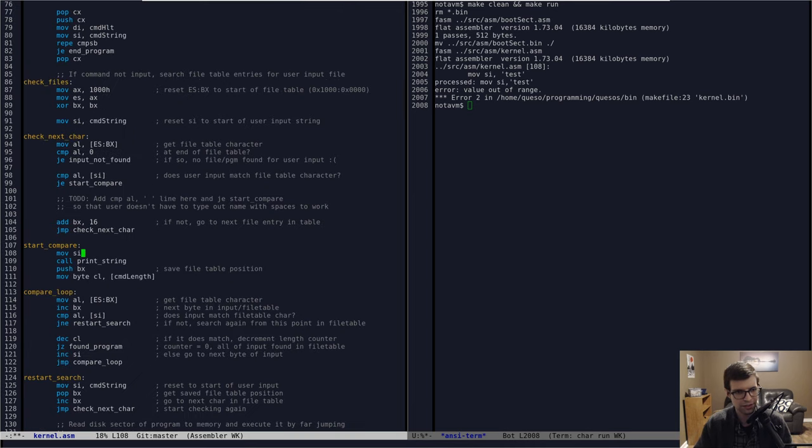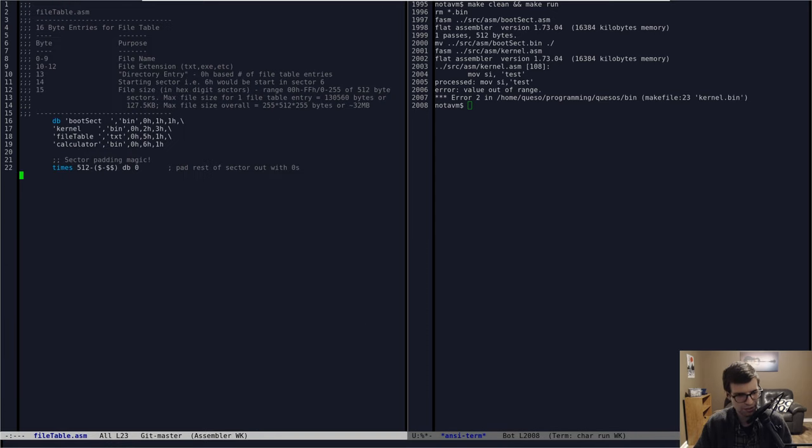So let's see if it finds anything. If it's not zero, it compares. If the first byte matches, it'll go to start compare. Else it'll check the next file entry. So what it will need to do is, it'll be the last entry in the file table. So it should get B. It should add 16 and get K, 16 again, 16 again. It should find this. It may be because it's 10 length, but that shouldn't be an issue.